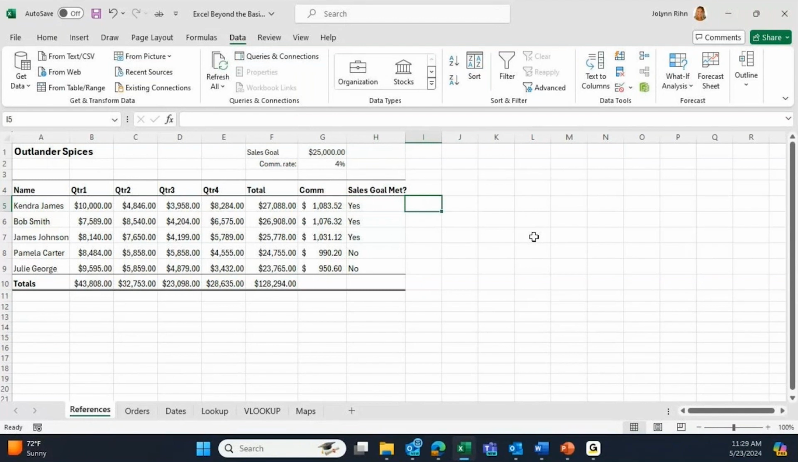Let's say that I want to get a sum of the quarter one through quarter four numbers, but only if the number is greater than or equal to 5,000. So I only want to add the numbers together if it's greater than or equal to 5,000. All I have to do is click on the cell where I want the answer.